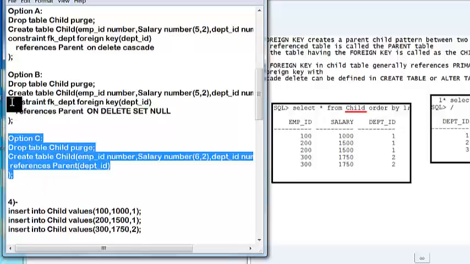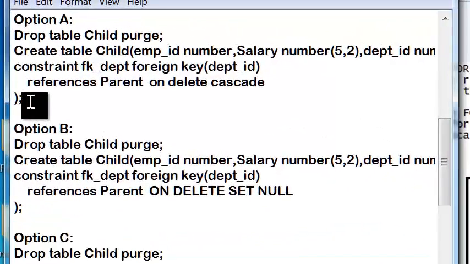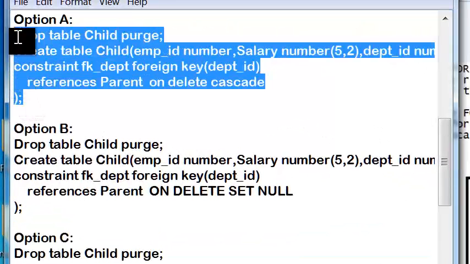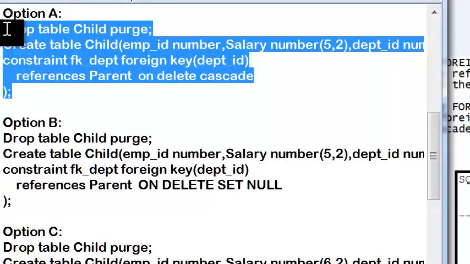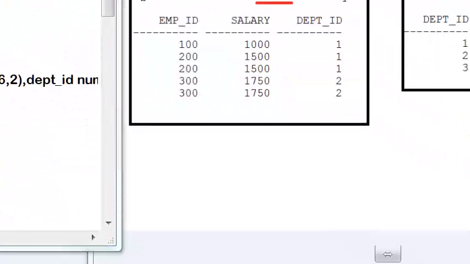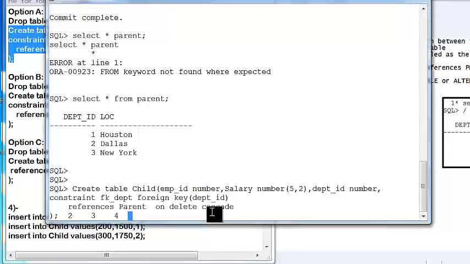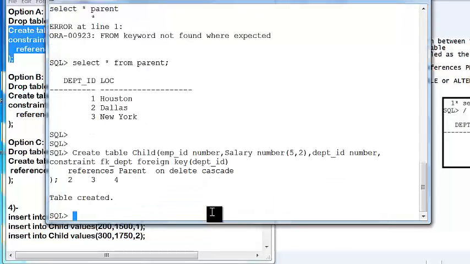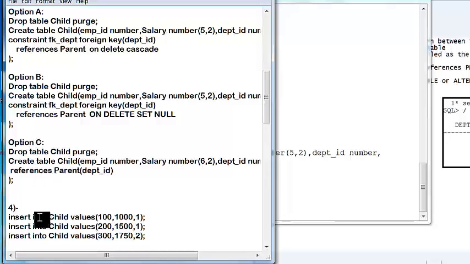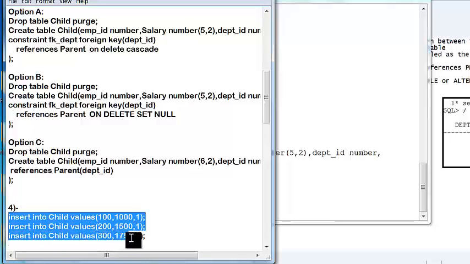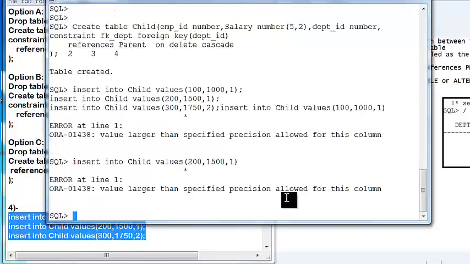Let's go ahead and try the first option and see what's going to happen. I'm going to copy this one. Okay, let's copy and paste this one to Putty. We create the table employee, and on this option we use the on delete cascade. Let's go ahead and insert 1, 2, and 3. I'm going to insert 3 employees, 100, 200, 300. I'm going to insert these rows.